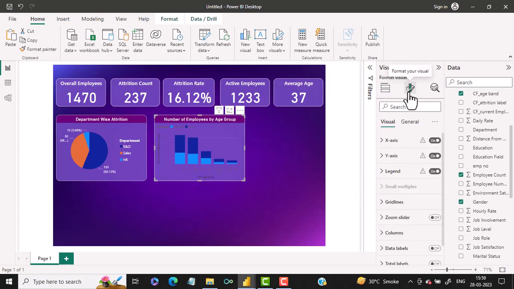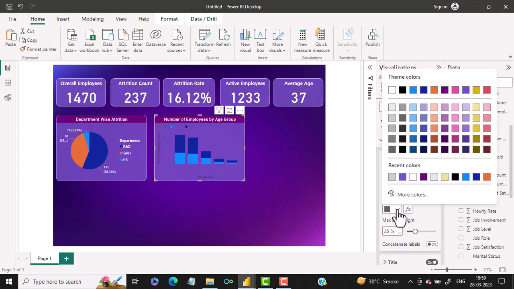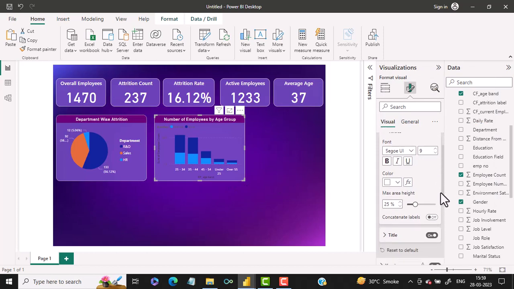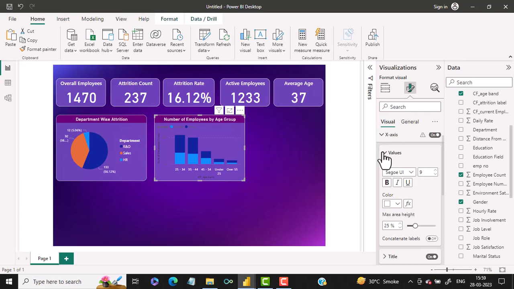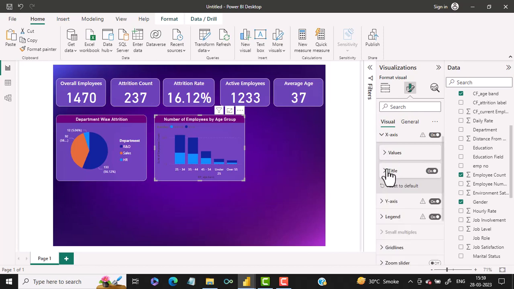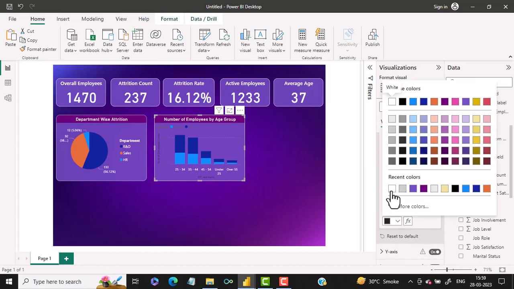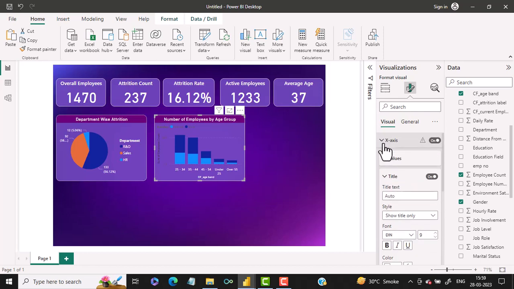Now I want to change these headings to white color and the legend also to white color. So select here, and here you have x-axis. For the x-axis I want the color to be white, so the x-axis color will be turned to white for the values. And again for the title for the x-axis also I want the color as white. So the title is also changed to white.